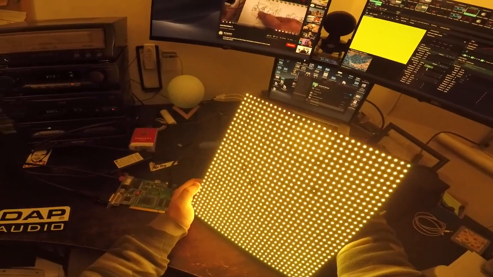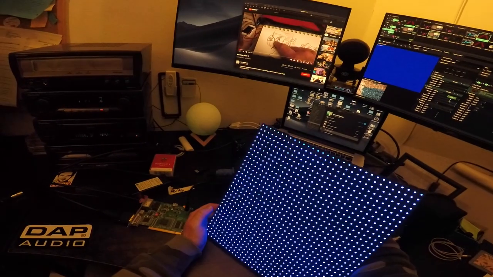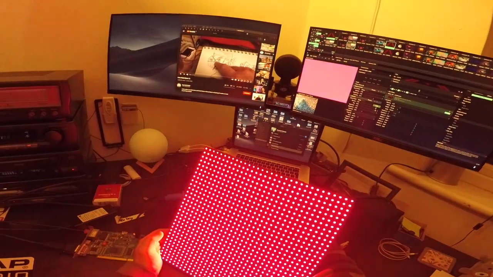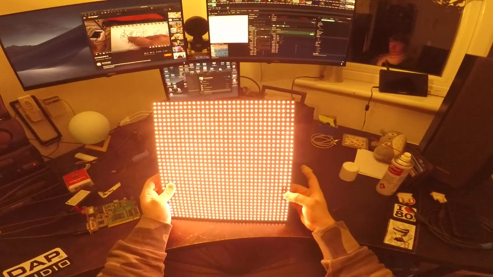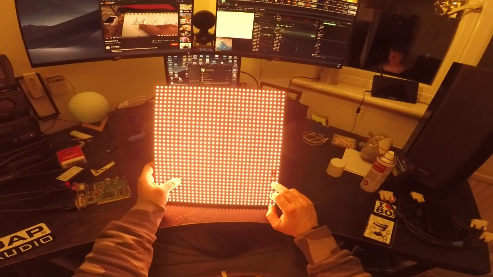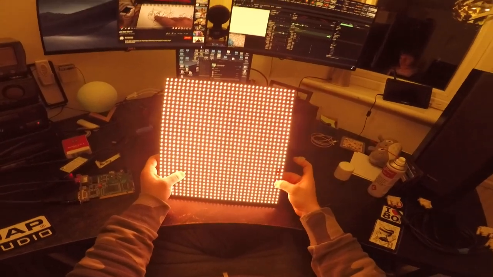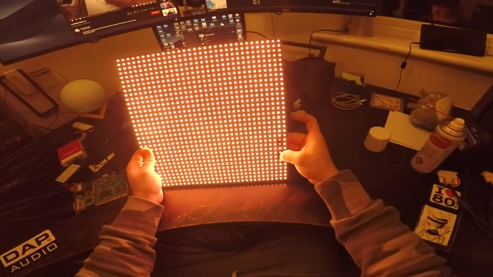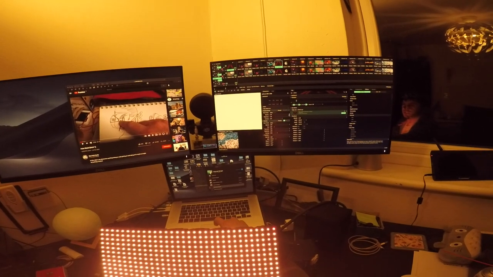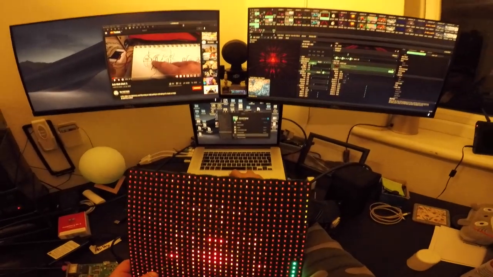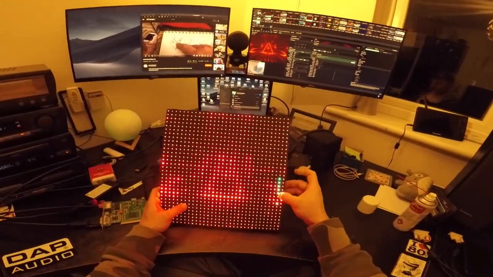Green. Slightly another green. Blue. And red again. It seems to be working. Aha! Some red pixels here. So this is definitely some resoldering required for these pixels. Let's see on black. On black, black. Aha! So these stay green here.